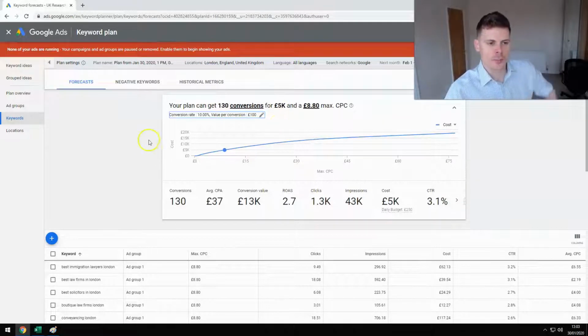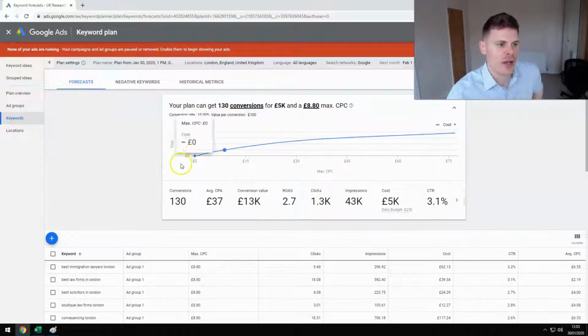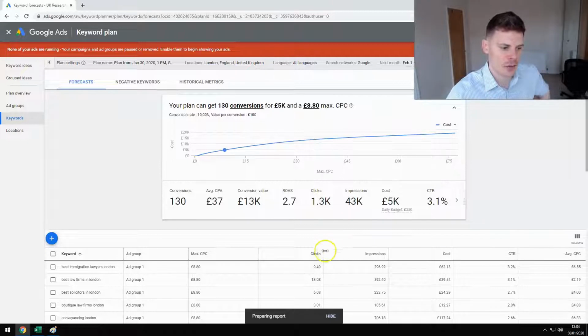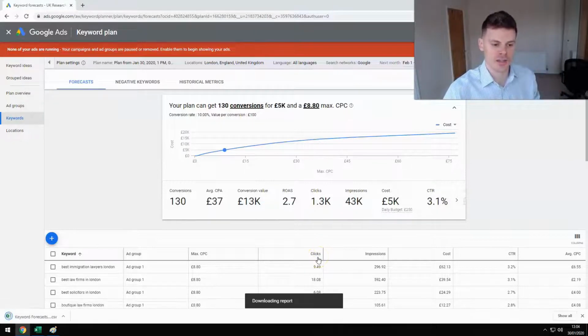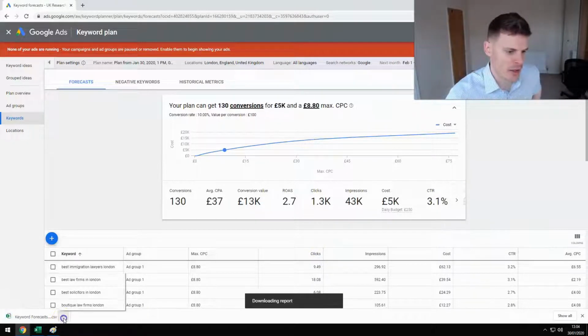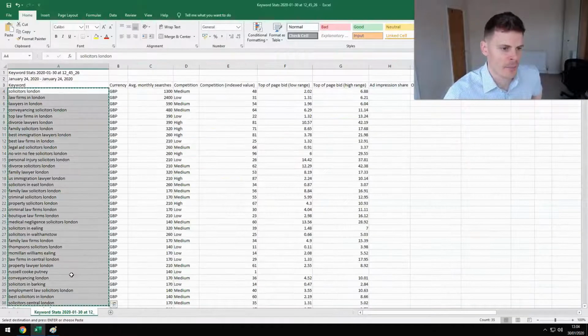So once you're happy with the forecasting data that you have, you can then download this. So you can click in the top right hand corner, download, and you can then click to download the forecast. So I would click plan forecasts, and you can download that again in an Excel sheet, and then you have all of that data.